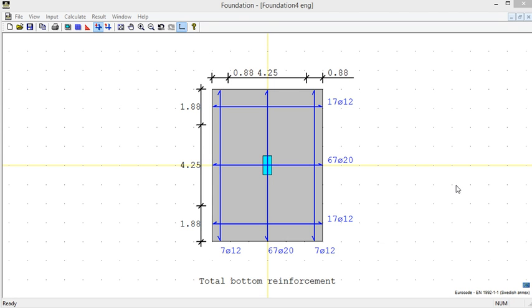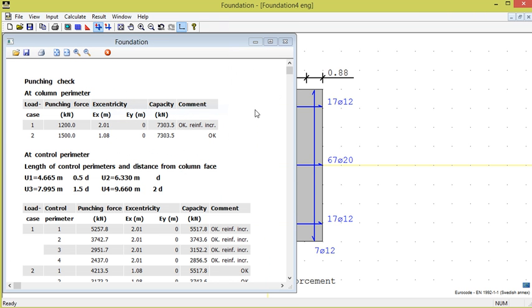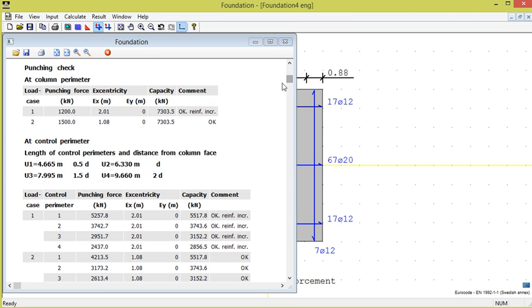Foundation, Video 5, Design Part 2. Under the option Punching Check, the calculation with respect to punching shear is displayed.